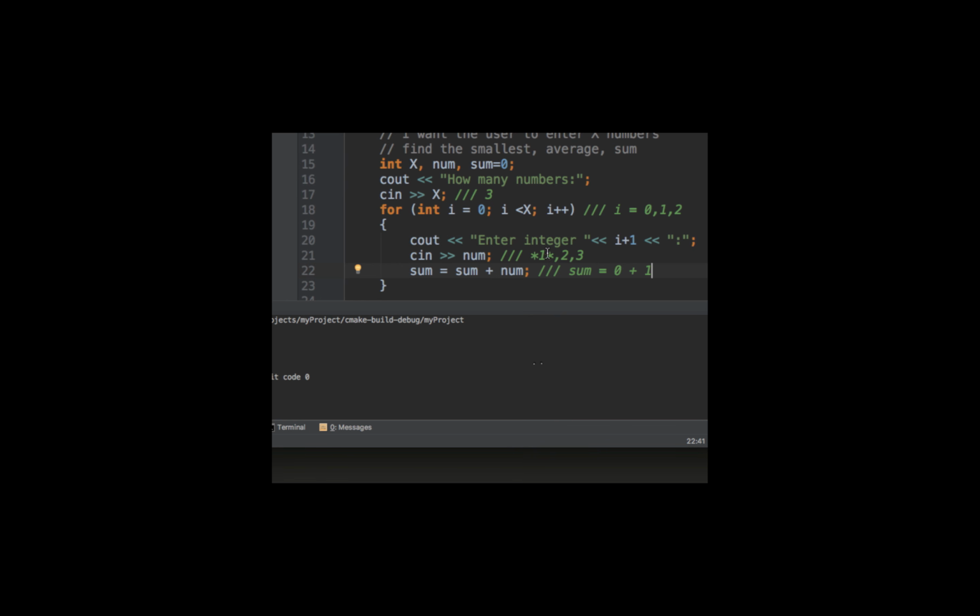Then I go the second time through the loop. The user enters the 2. All right. So now I'm at this one. Now the sum is equal to its old value plus the new one. The old value was 1, right? So this was 1 from before. So now it's going to be equal to 1 plus the new value, which is 2. So it's 3 now. Then I'm going to go again through the loop for the third time.